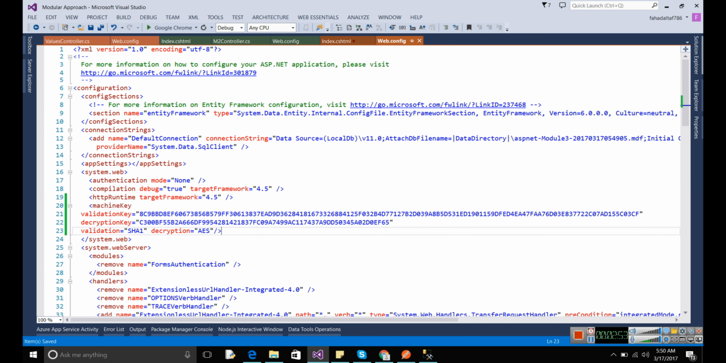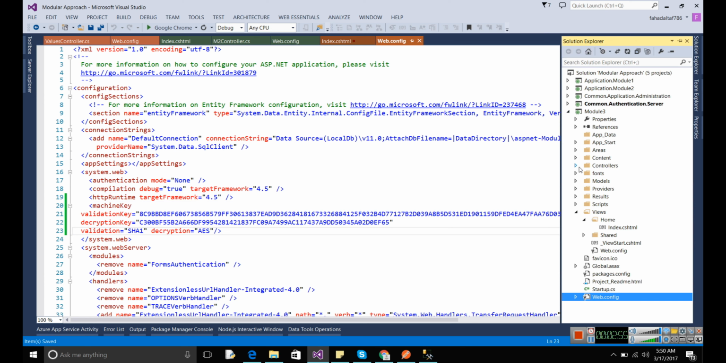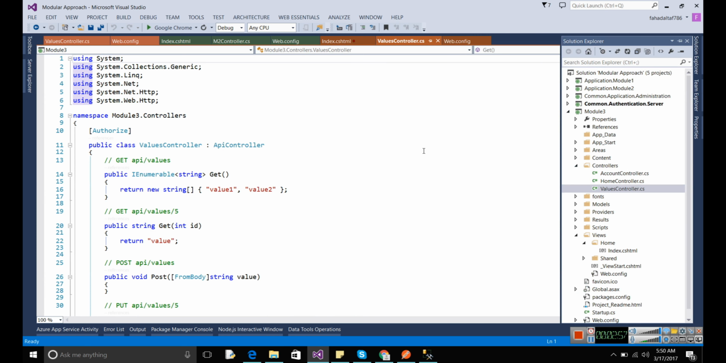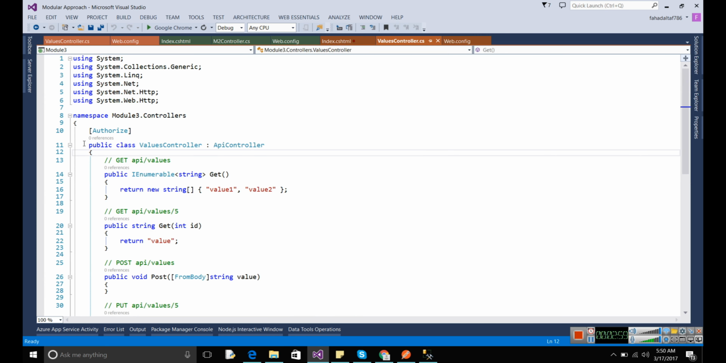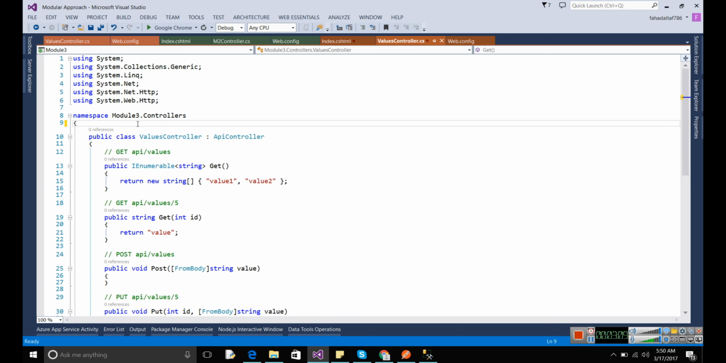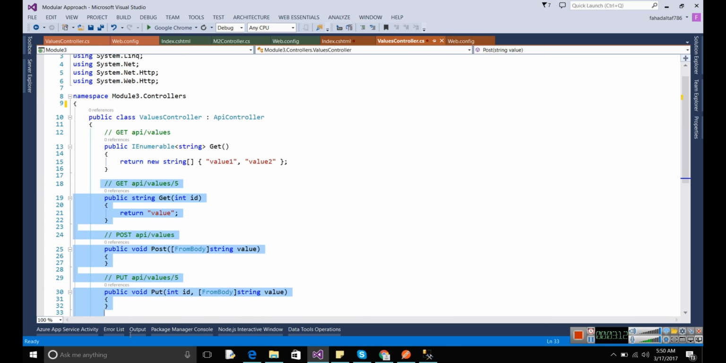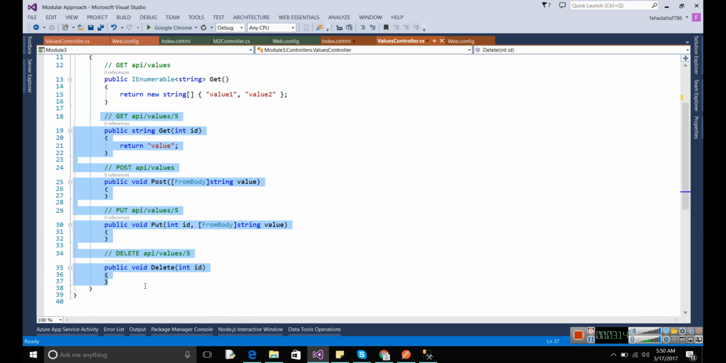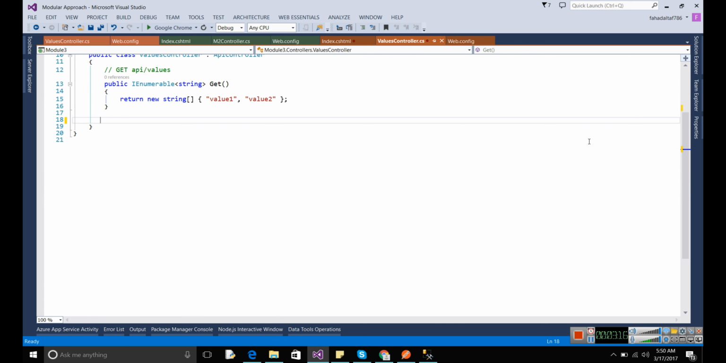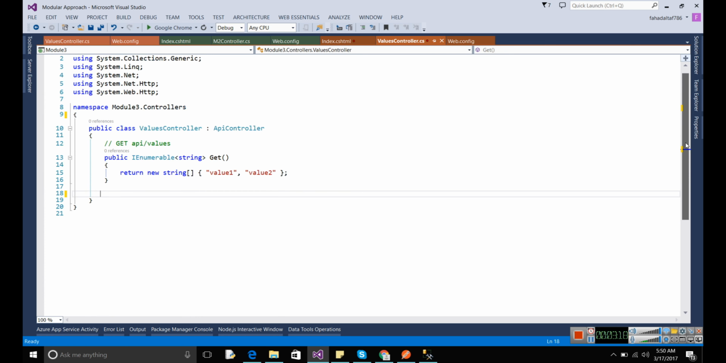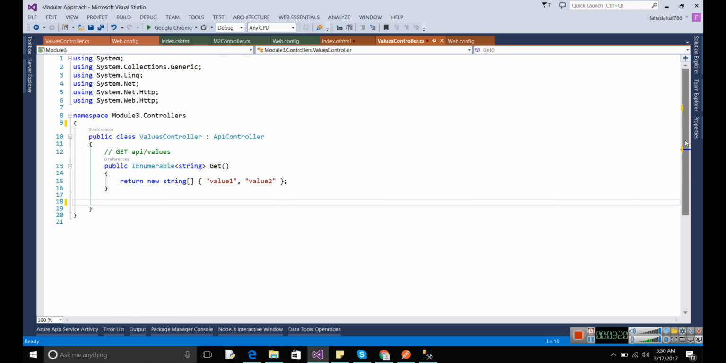Okay, at the moment you can see here in controllers, by default a controller has been added and its name is values controller and it is authorized. Let's remove this authorized attribute and remove the extra one. At the moment this module is just allowing values controller to send a GET request.